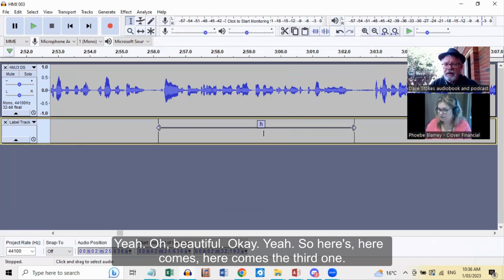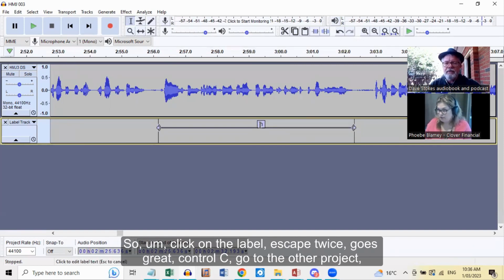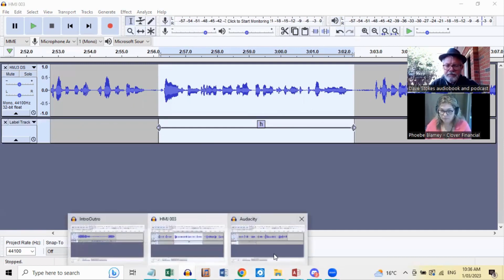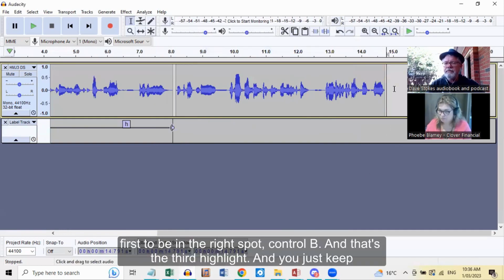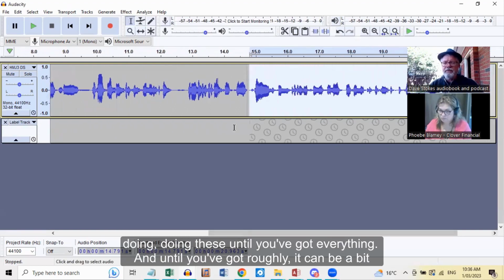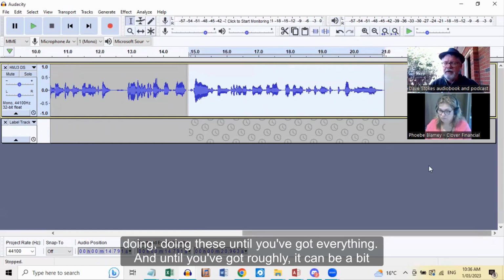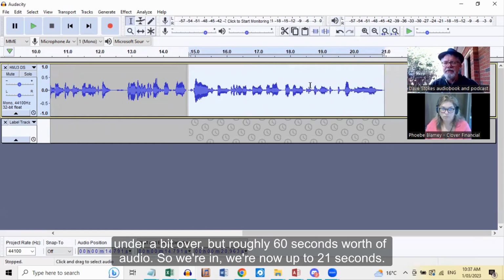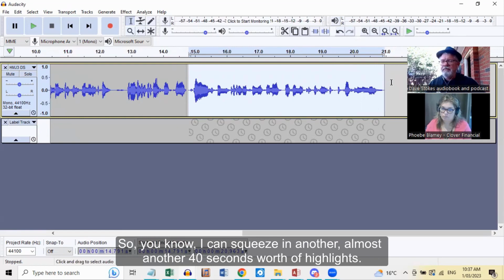So here comes the third one. Click on the label, escape twice, goes grey. Control C, go to the other project, cursor in the right spot, Control V, and that's the third highlight. And you just keep doing these until you've got roughly 60 seconds worth of audio, a bit under or a bit over. We're now up to 21 seconds, so I can squeeze in almost another 40 seconds worth of highlights.